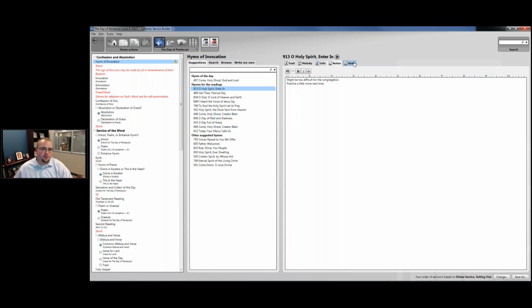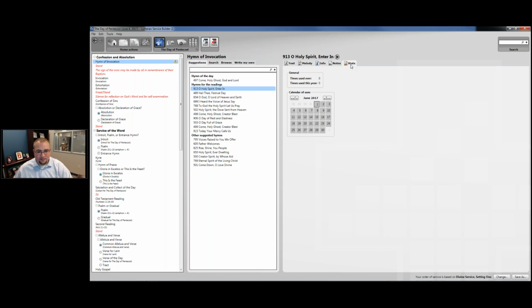The last thing that is also meant to be helpful is stats. Now, this is a demo database. It hasn't actually been used by churches, so we don't have a lot of usage in here, but this will tell you times used ever and times used this year, and then you can scroll through the calendar and see the last time it was used. But I have no usages of this hymn yet, so there's nothing really to show.